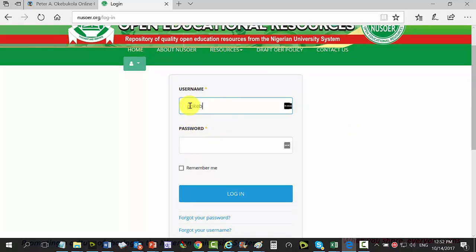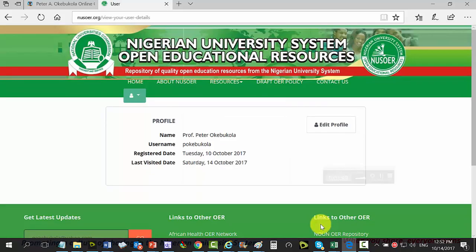So let me put in my username, my password. Well, let me ask you to remember me on this machine, and then, yes, save the password. Yeah, so it comes with this. Edit profile. No, I don't want to edit any profile. So don't bother about this except if you want to edit the profile. But you go back here.